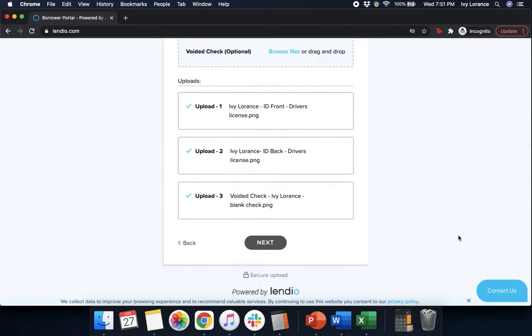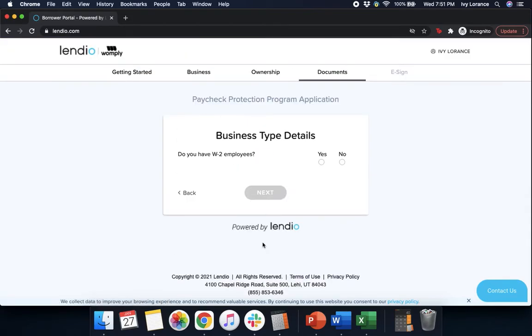Now that I've verified that I have the front of my driver's license, the back of my driver's license, and my voided check, we click next. Give it a couple of seconds, then it's going to ask me business type details. Do you have W-2 employees? Where I'm an independent contractor, no, we do not.